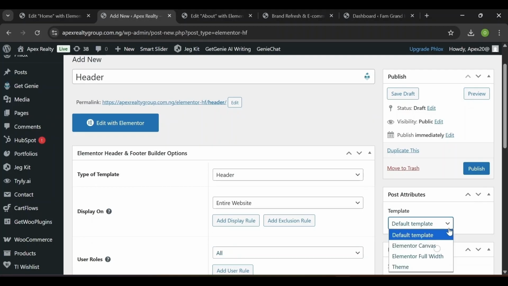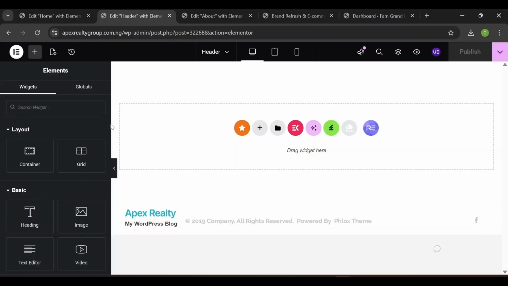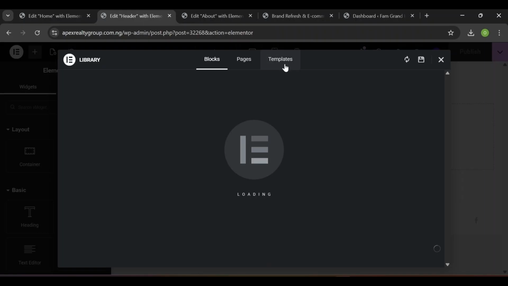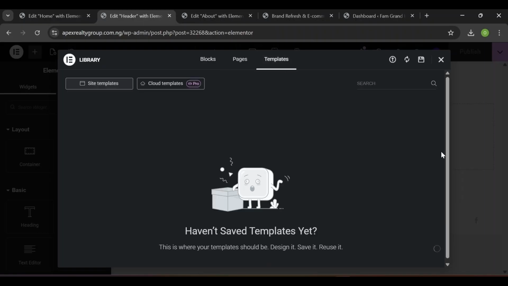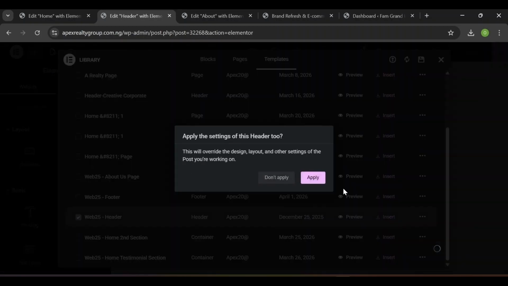You can also select templates from here, Elementor templates, Elementor full width. Then we click on publish and click edit with Elementor. All right, now we are going to select our templates. Click on this and then click on templates. Now we are going to import the header here. Click on insert, click apply.